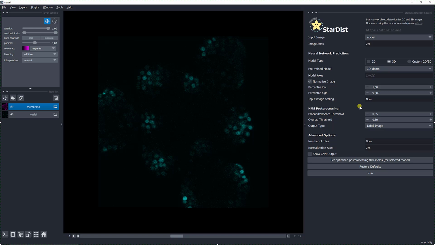So if you're using a model that was trained for a given resolution, for example, and then you have the same objects, nuclei, for example, but at a different resolution, it's not going to work. Deep learning is pretty sensitive to scale. But here you can rescale your image and then it's going to work better. You have the probability score and overlap threshold, the same parameters that you have in the StarDist Fiji plugin.